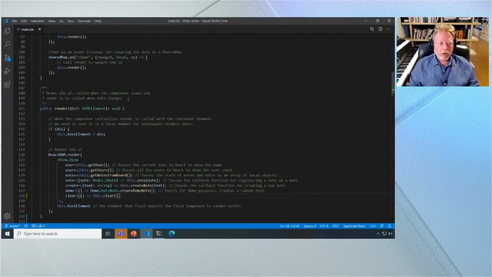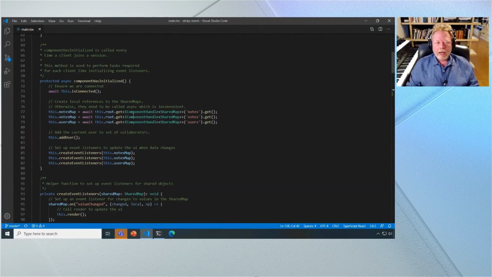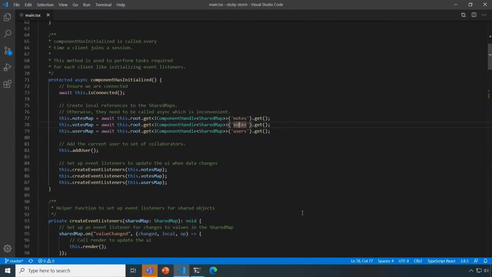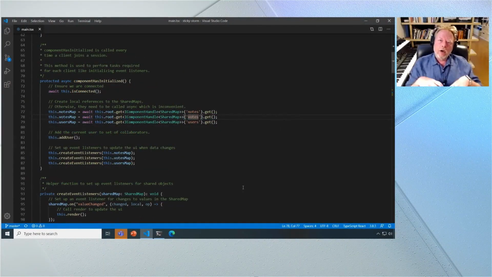Great. The next question's from Dalton. How does Fluid framework deal with conflict resolutions when multiple people edit the same data? That's a fairly complicated question, and it will depend somewhat on which distributed data structures you use. One of the things I did in my code is I chose to create one shared map for notes and another shared map for votes. That was specifically to avoid any issues where two people tried to vote on the same note at the same time, where there might actually be a race condition that would not resolve.